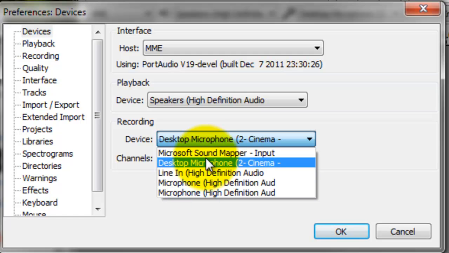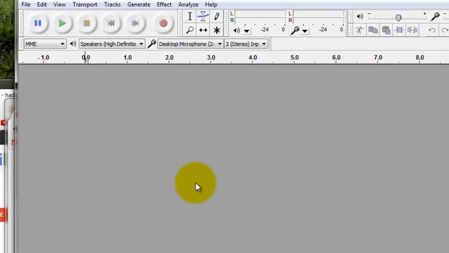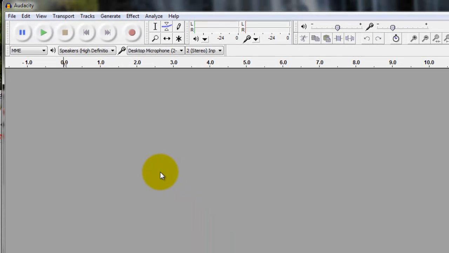So if you are not sure which one it is, you try everything one by one. But if you know which microphone device your computer has or is attached to your computer, then pick that one. In my case, this is a 2 Cinema HD webcam microphone, so this is mine. And alright, say okay and try recording.